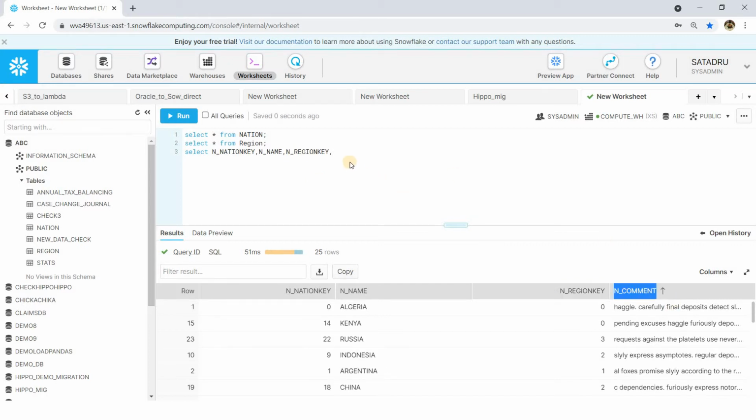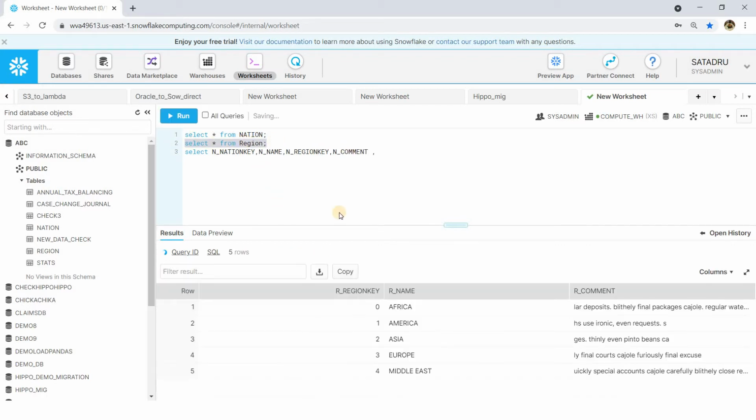Nation comment also, let me take. Comma, let me take the tables from our region table also. Region name will take. Okay, region comment also will take. Okay, that's it. So as we are already taking region key here from the nation table, no need to take region key from the region table, right?